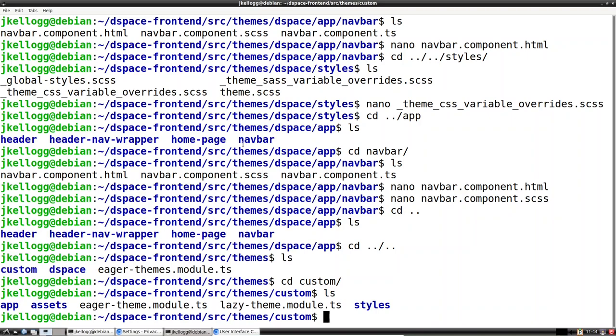So if I go cd into custom, we'll list the contents here. So just like any other theme, it has the same directories. We have the app for our Angular components, assets for things like pictures and images and so on, and then styles to deal with our CSS. It's exactly the same no matter what theme you're in. You're going to have each and every one of these directories and these two TS files.